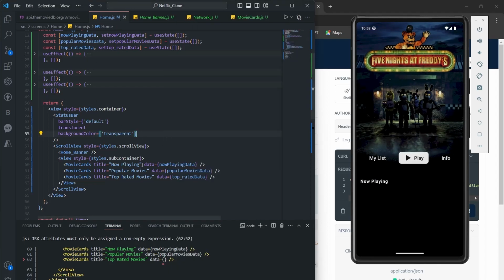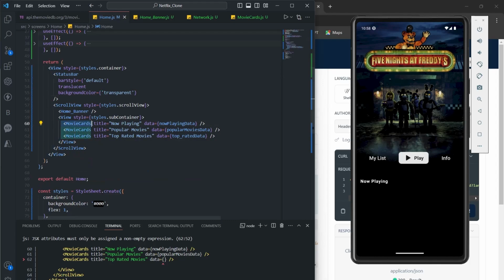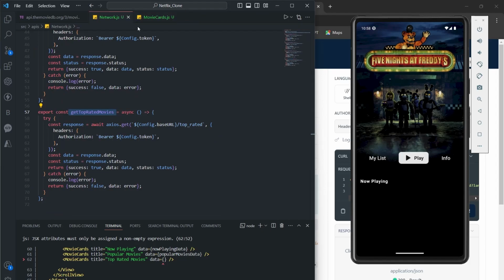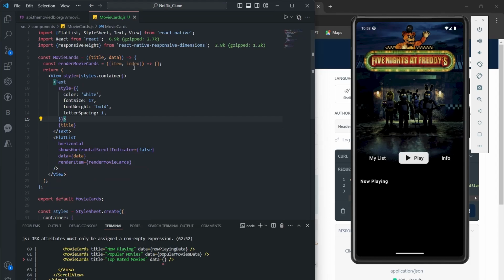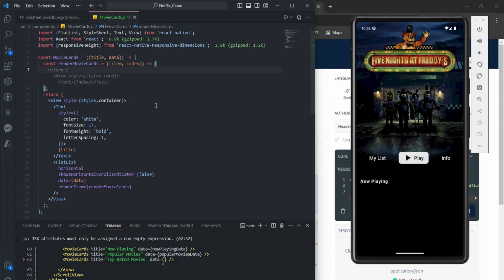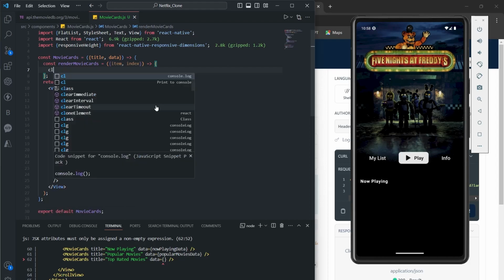So let's build the UI. Nothing but what we did: we just created a movie cards component, a custom component. Using props we are doing the modification, and we are sending the data. That's it. Now let's close the home banner, and close the networks also. Now let's work on movie cards. Here we are rendering the data, and if you still have a doubt about whether we are really getting data or not, let's do console.log.